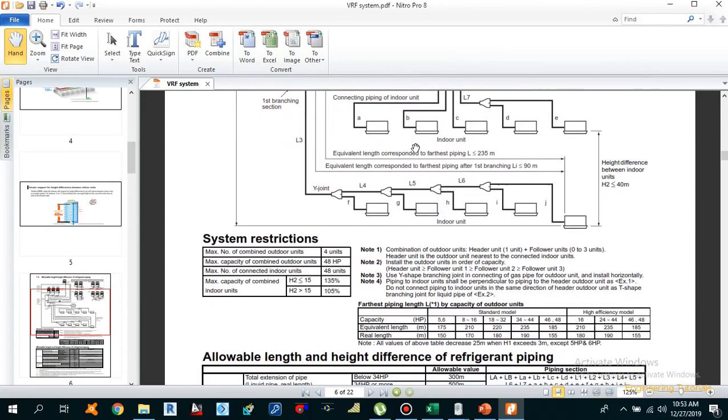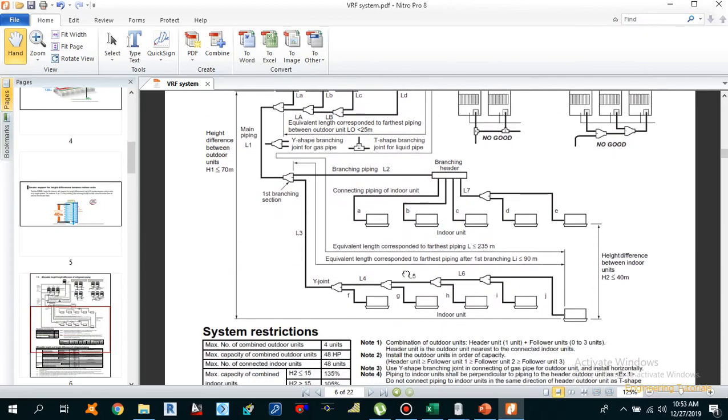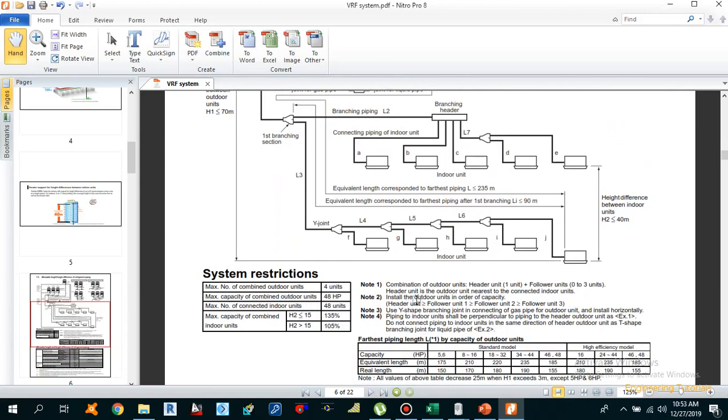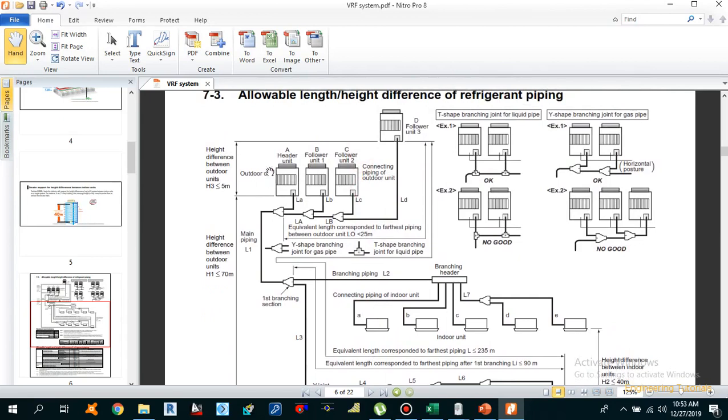One more thing that you need to keep in mind while designing a VRF system is to install the outdoor units in order of their capacities. That is, the header unit capacity should be greater than follower 1, which should be greater than follower 2, which should be greater than follower 3. So the header unit should have the maximum capacity. For example, we have installed 46 horsepower of outdoor units over here. So of the 46, we install 16 horsepower here, 10 here, 10 here, 10 here. The capacity of this outdoor unit should be higher than this one, this one higher than the next, and this one higher than the last. So you have to arrange them according to their capacity.